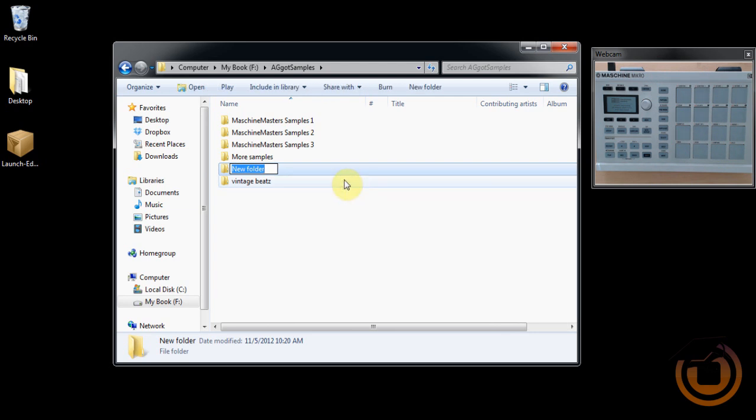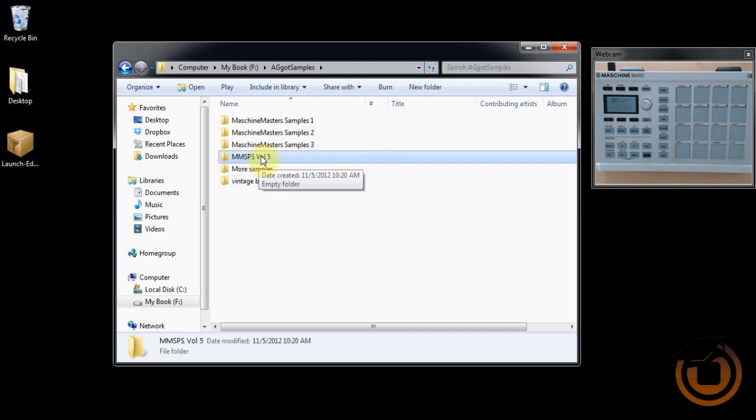And let's call this MMSPS Volume 5. Alright, so this is the folder that we're going to extract everything to.